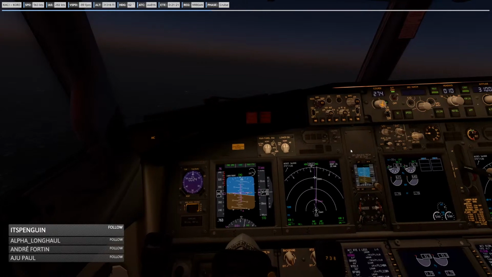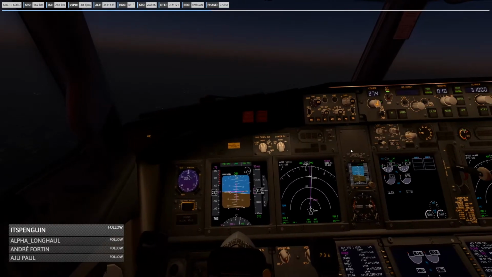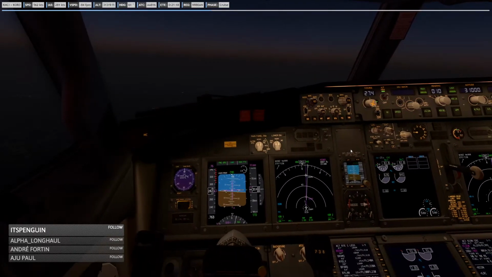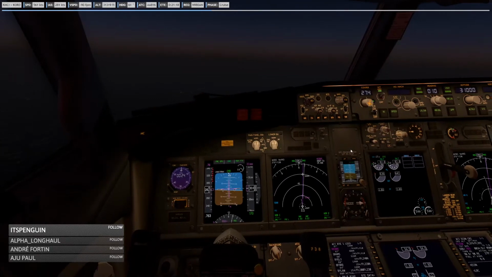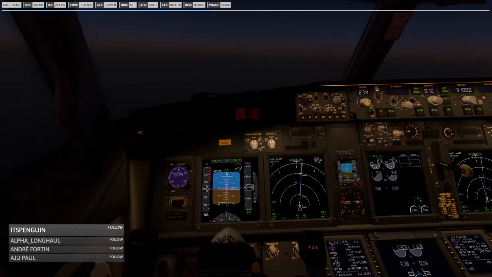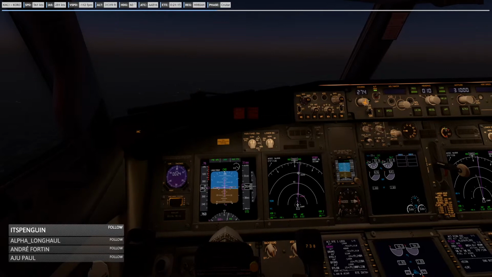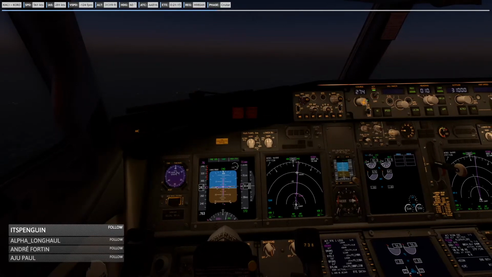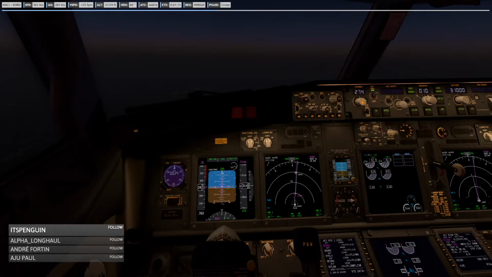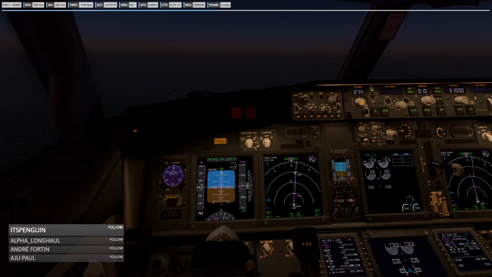So guys, what do you prefer? Do you prefer to fly at night in the simulator or during daylight? I kind of prefer daylight, but I know a lot of you guys prefer flying at night. But I'd be interested to know what you guys think. What do you guys prefer?